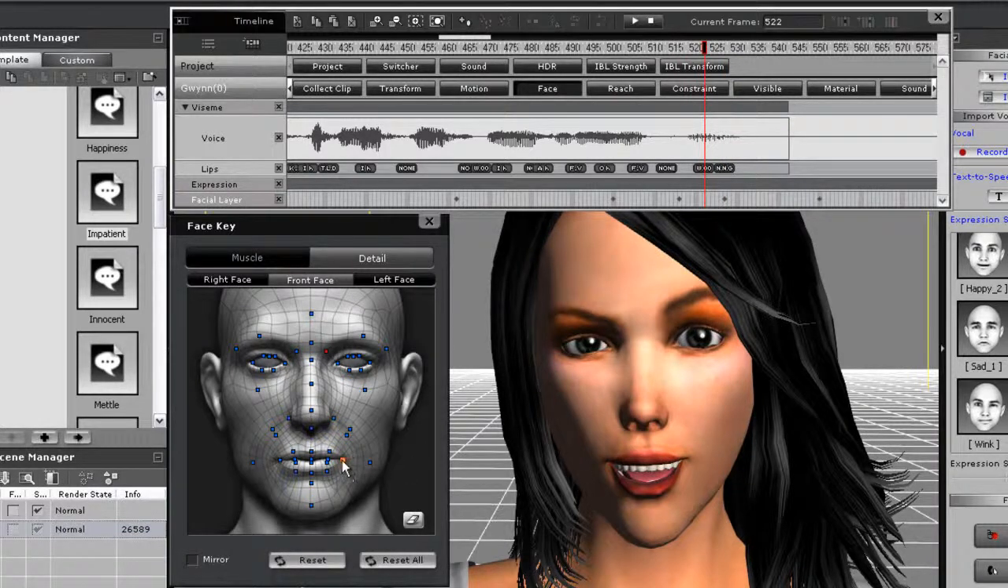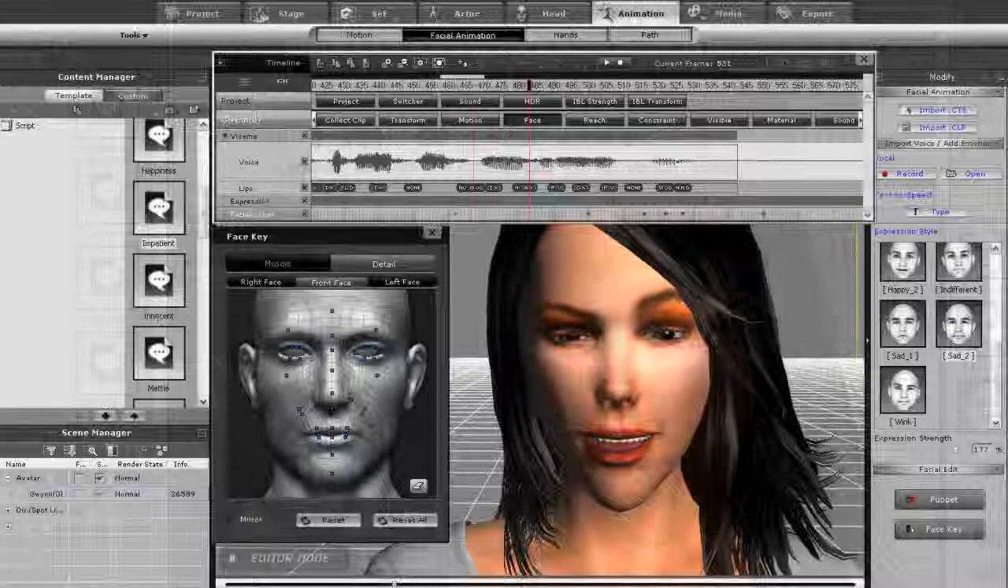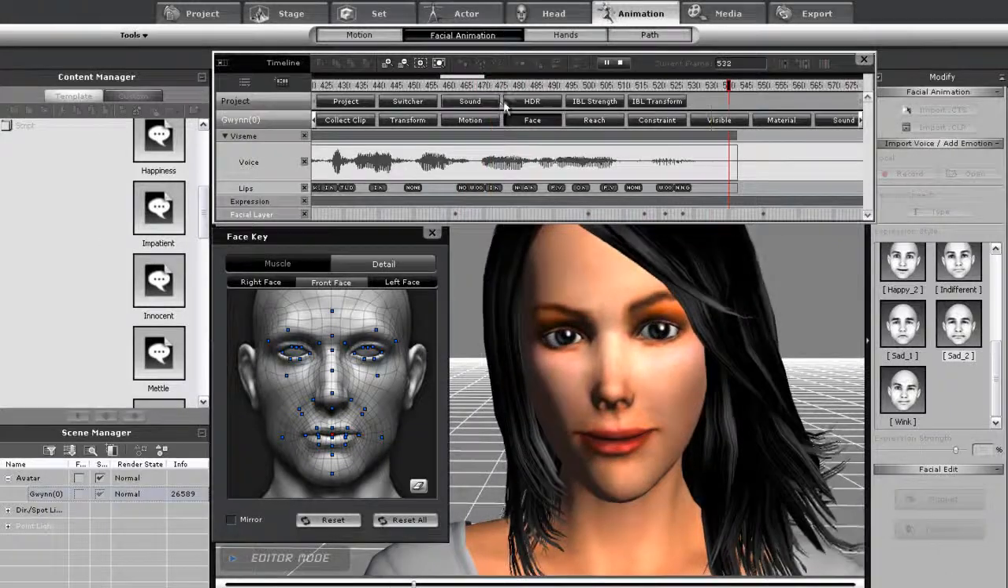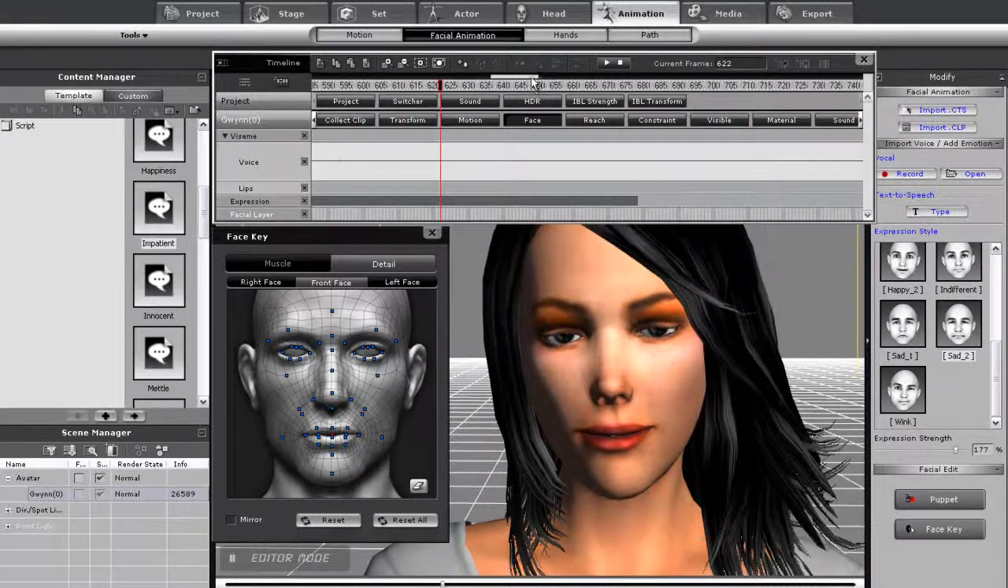Once I've done that, I'll adjust the mouth here slightly to exaggerate the ooh expression a little bit. You can see now that when I play back, the lip syncing at the end looks a lot better. I'll play back one more time through the whole thing.